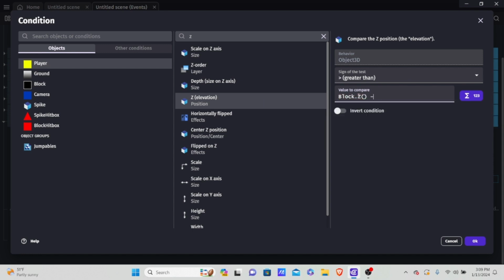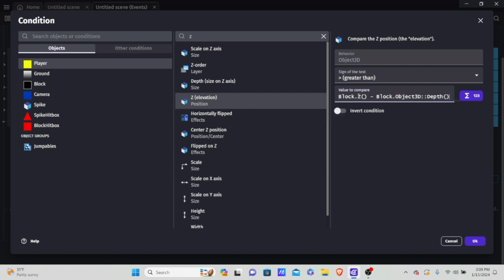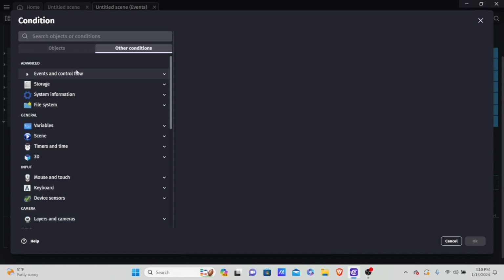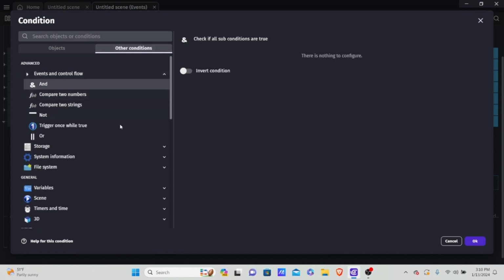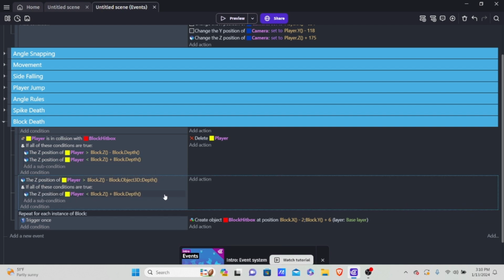minus block.depth, and we literally just put this code in. So minus block.depth, and I'm going to just put it right here. It doesn't really matter whether you use this condition or another one. Minus block.depth, and add a condition, and I'm going to put in other conditions, events and control flow, and we want to check, I'm going to copy and paste this right here. If player Z position is less than block.z plus block.depth, now we want to enable the mask of the block.